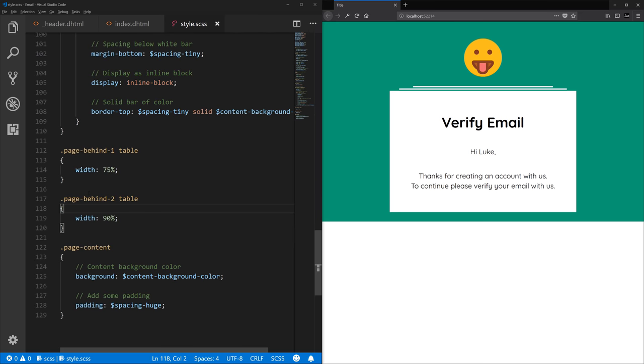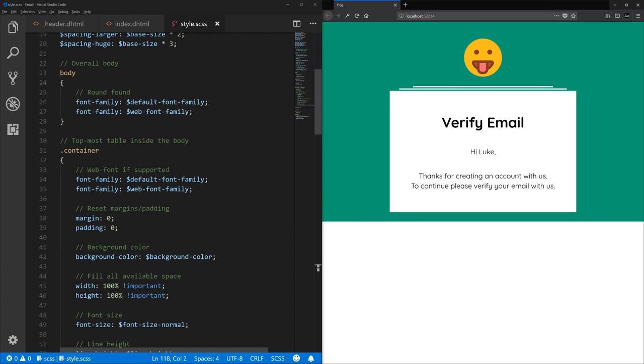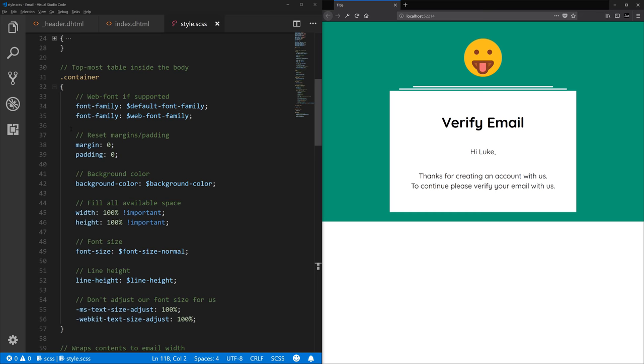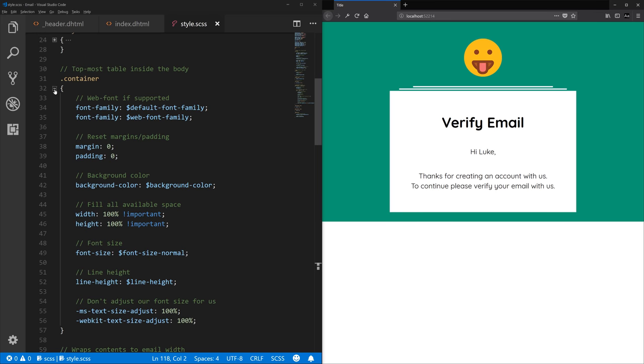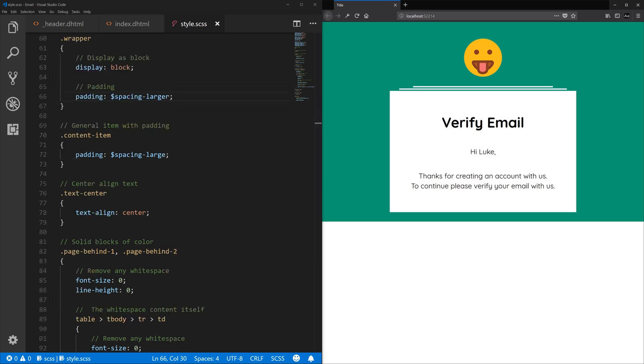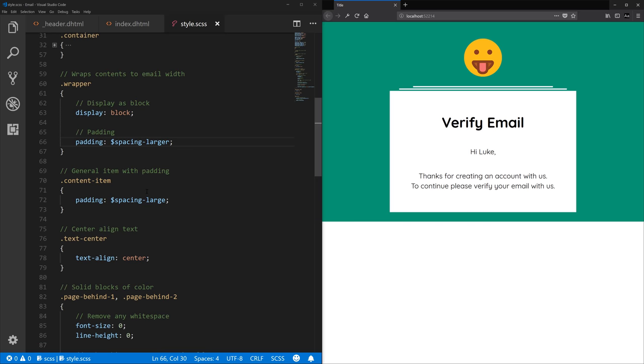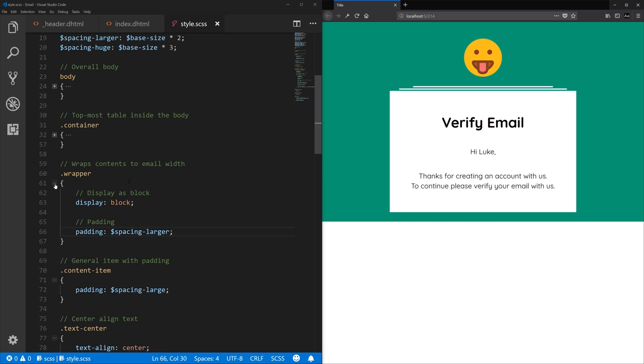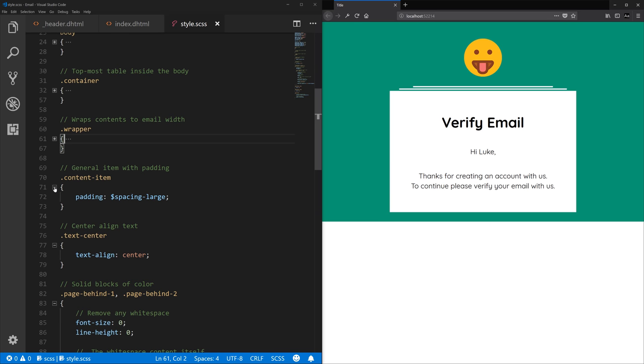So let's just take a look before we keep going at what I was in the middle of doing. We've done the body, container I'm happy with, wrapper I was in the middle of. We haven't finished this. So we did block, we did the padding. What else do we want? I don't think we need anything actually. No, I think that is actually it. That's all we need on there. So that's the wrapper done.